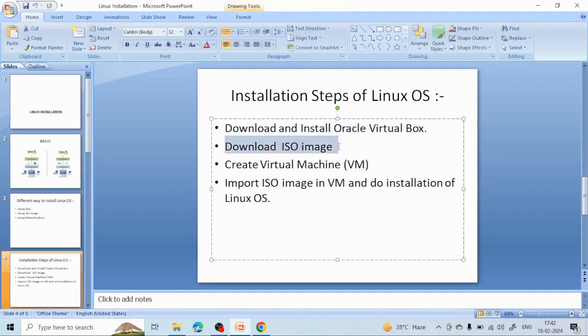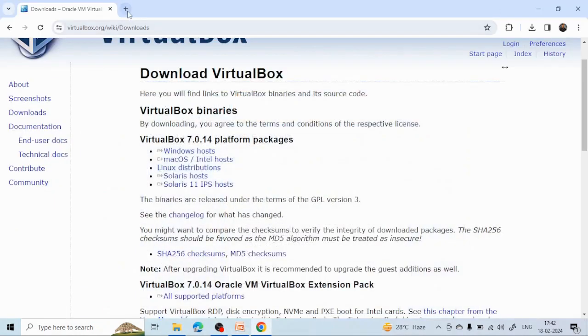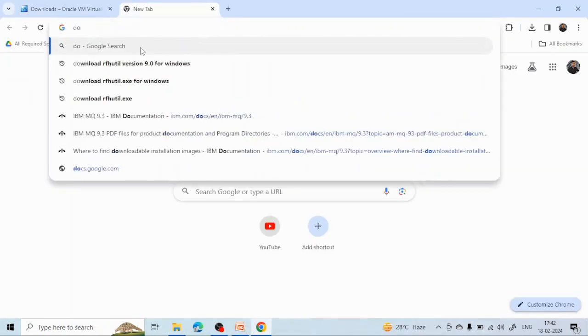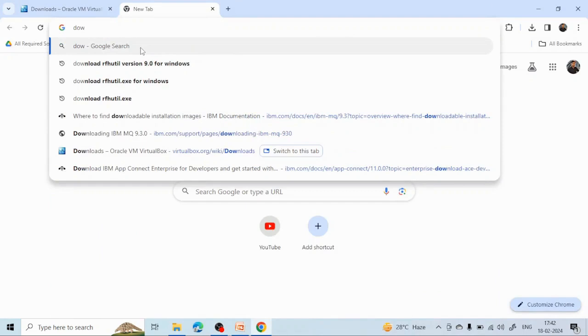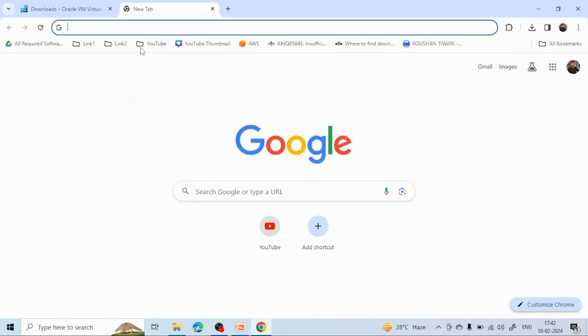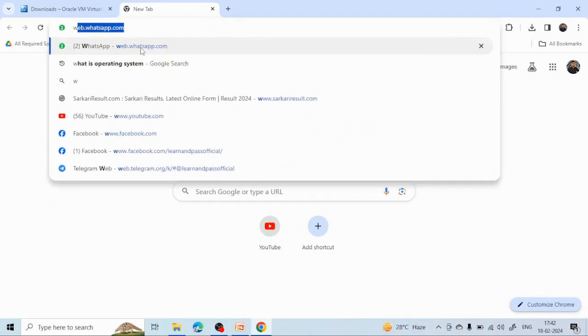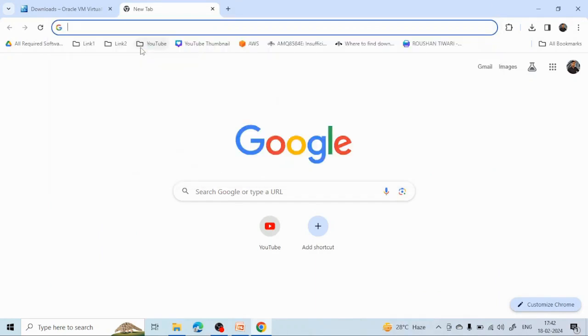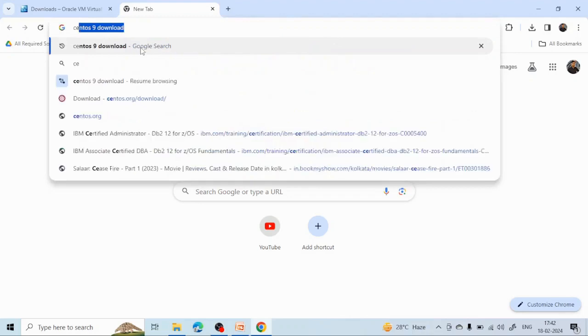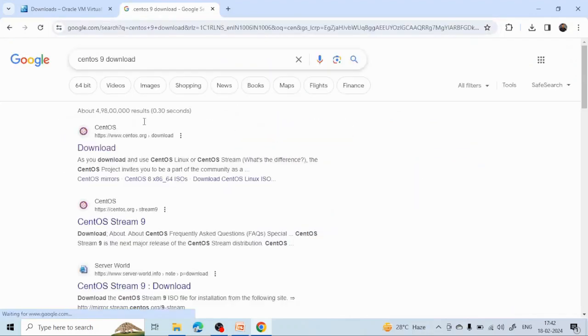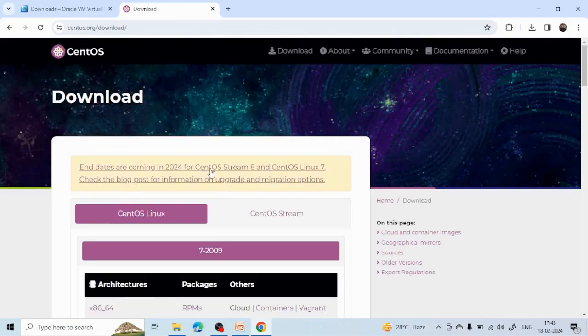Now let's download the ISO image. To download the ISO image, you have to go to, just write download. I am going to use the CentOS ISO image for the installation of the Linux operating system. So there are three versions of CentOS: CentOS 7, CentOS 8, CentOS 9. CentOS 9 is the current version of the operating system.